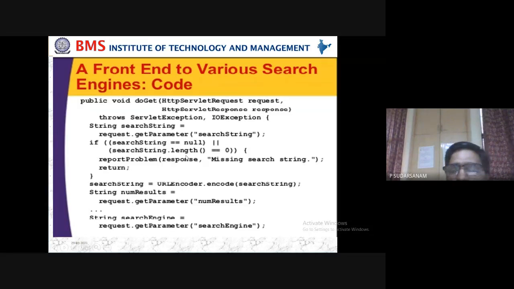Report the problem: response. So what is that called, response? This one, that object name, with the message missing the search string. For this missing search string, the number will be displayed here. So the reported problem is assigned to the response object name, so that you can display it later. Then searchString is equal to URLEncoder.encode of searchString. Whatever you are assigning as the search string will be stored into searchString.